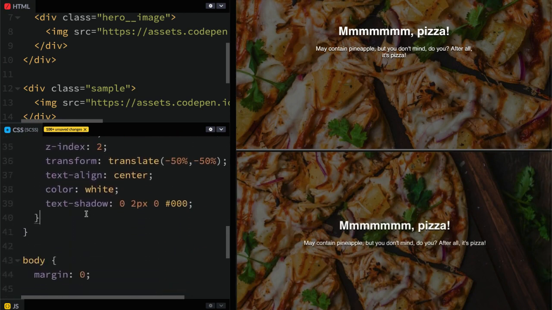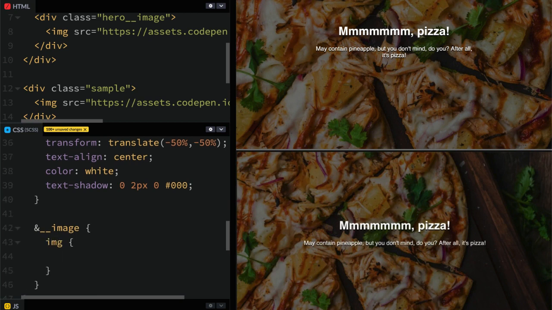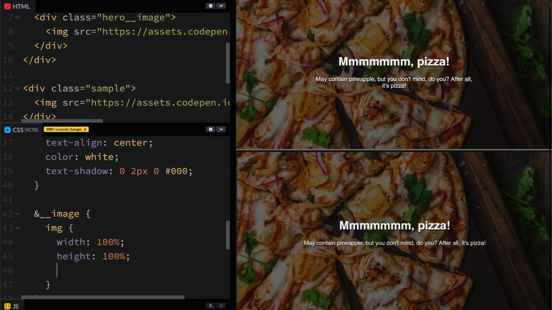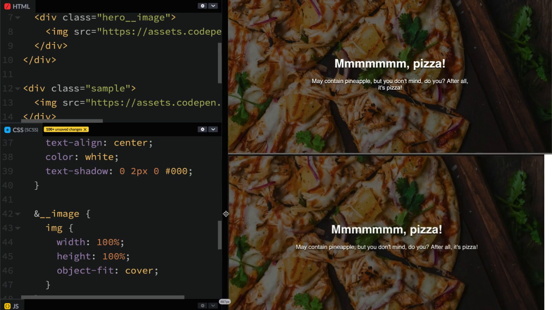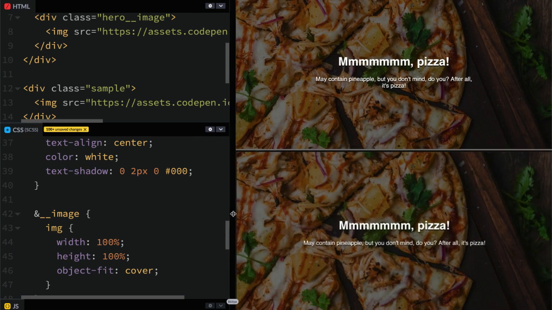We can fix that by going down here and saying image, but not the image container, the image itself. We want it to be width 100%, height 100%, and object fit of cover, which puts us in the exact same spot. From here, I can go and find that 860, where is it here? Right in about here, 866. And you'll see that it looks really nice.